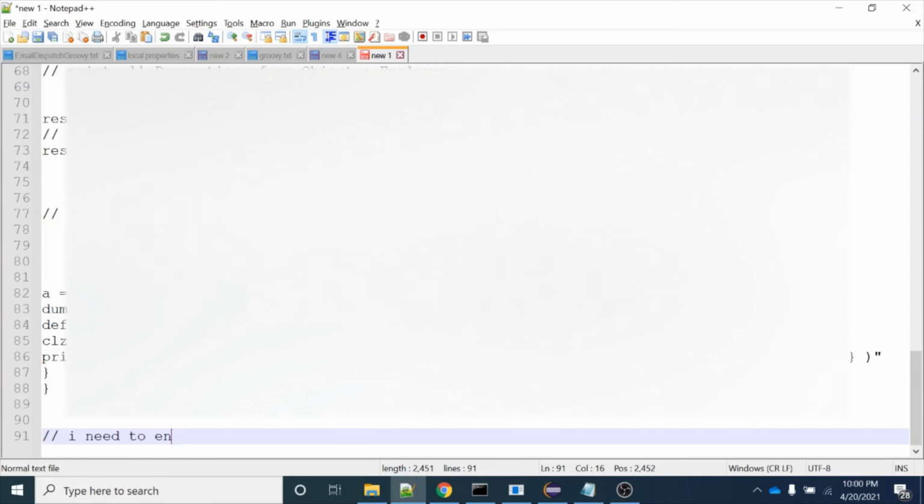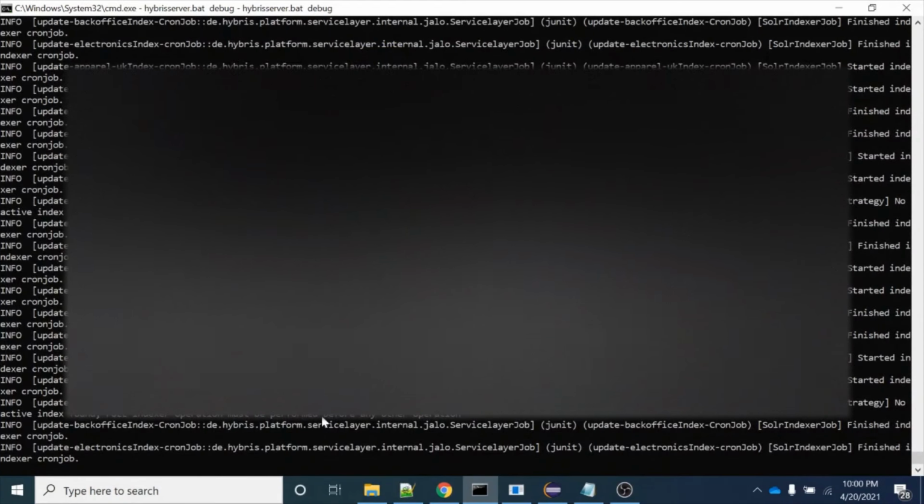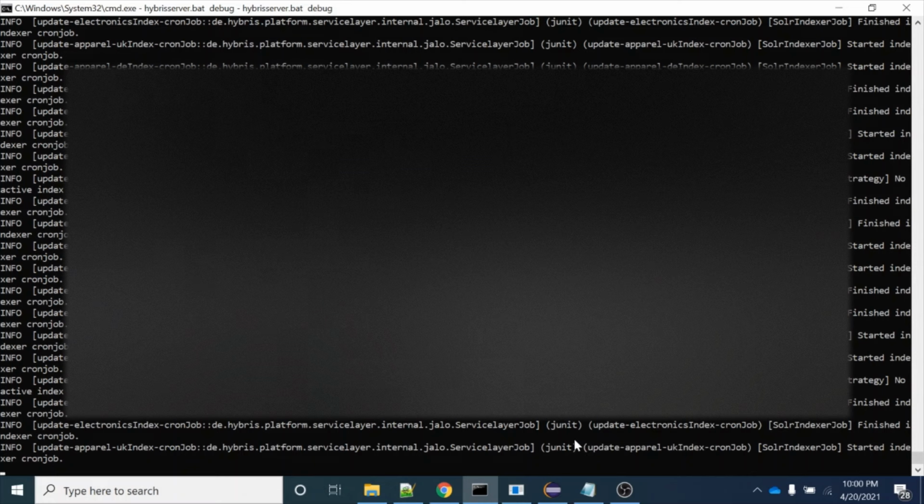I need to enable the logging of flexible search queries. It means whatever queries my system is firing to the Hybris DB, I need to print all those queries. For example, you can see currently I am not printing any query which my system is firing. You can see these jobs are currently running, right? These jobs keep on running. So internally, definitely these jobs must be firing some commands or some SQL queries to the DB.